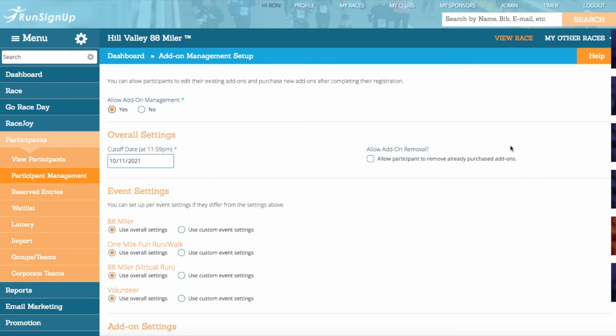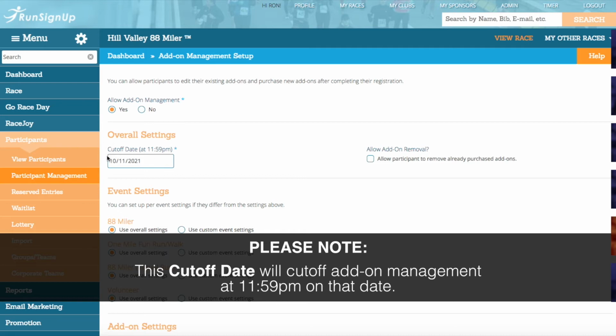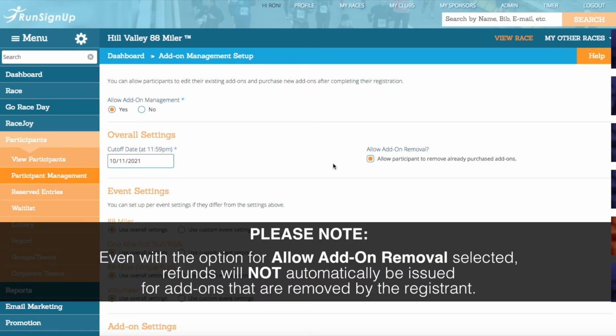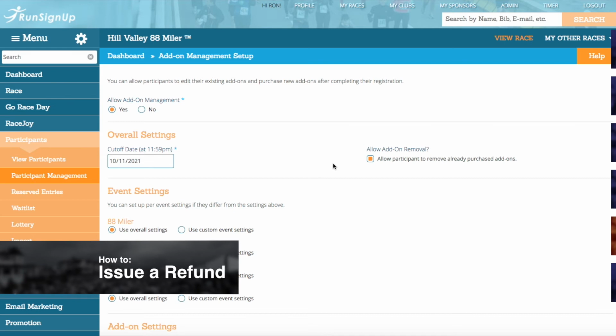In the Overall Settings section, you can set the cutoff date for Add-on Management if necessary, and please note that this cutoff date will cut off Add-on Management at 11:59 p.m. on that date. The Allow Add-on Removal section will allow participants to remove add-ons which have already been purchased. Please note that even with the option for Allow Add-on Removal selected, refunds will not automatically be issued for add-ons that are removed by the registrant. You, as the race director, will need to refund them separately, as is explained in how to issue a refund.